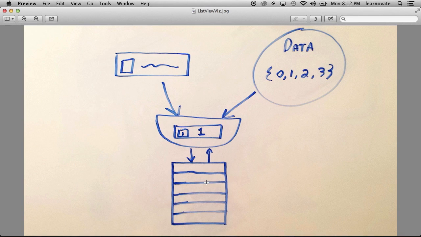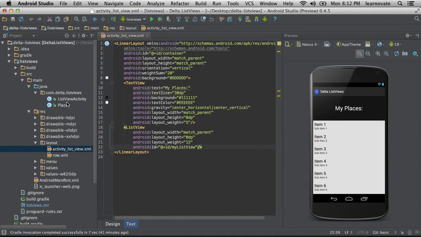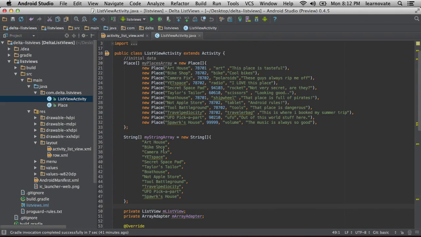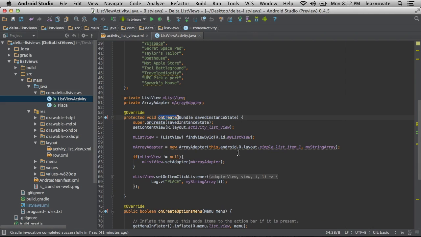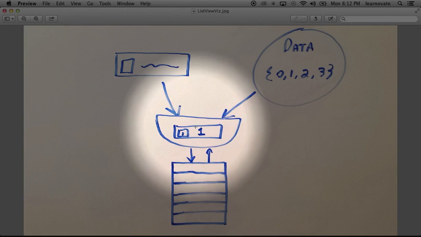Now the adapter is the thing that the list view is going to communicate with. If you look in my code over here, list view activity, and my onCreate method, I've gone ahead and got a reference to the list view, and then I have this array adapter that I'm creating in code. That line of code right there is what corresponds to this.